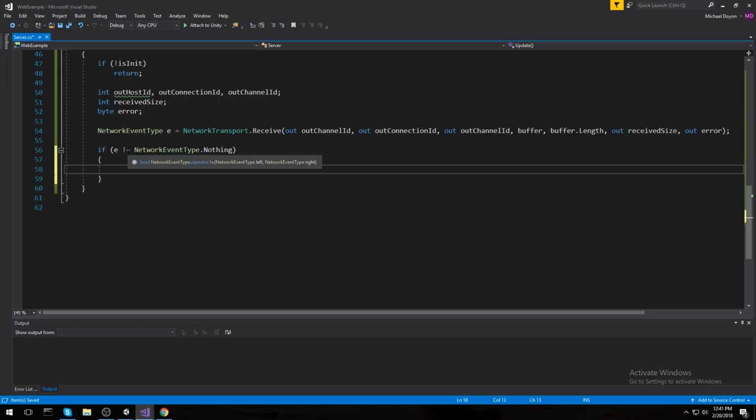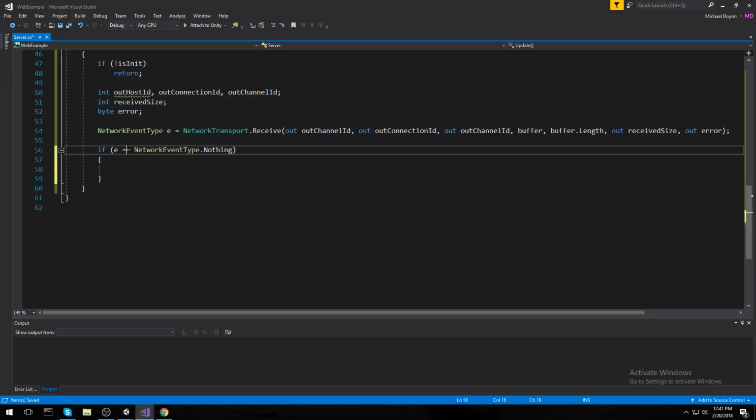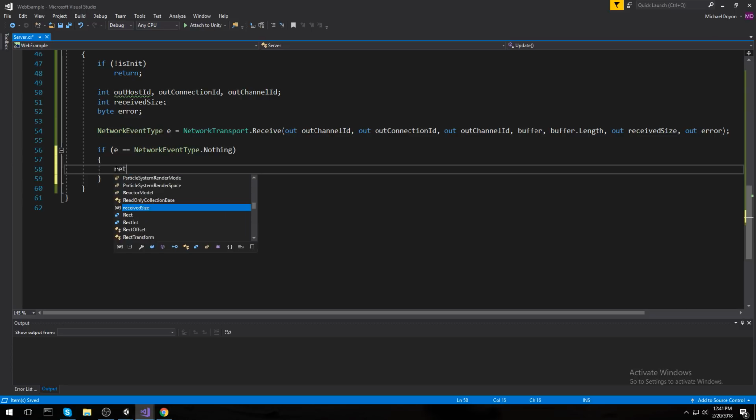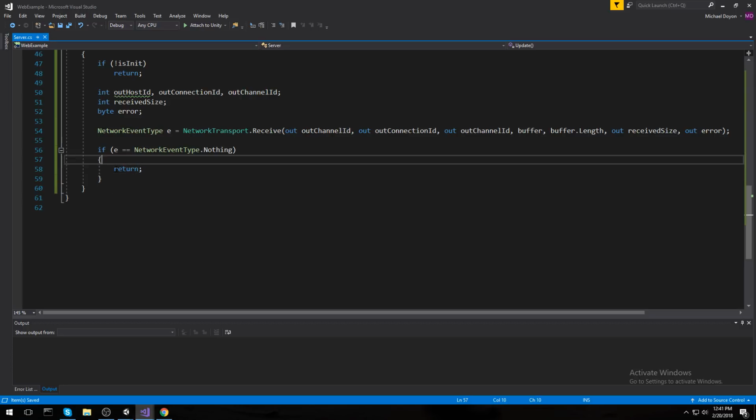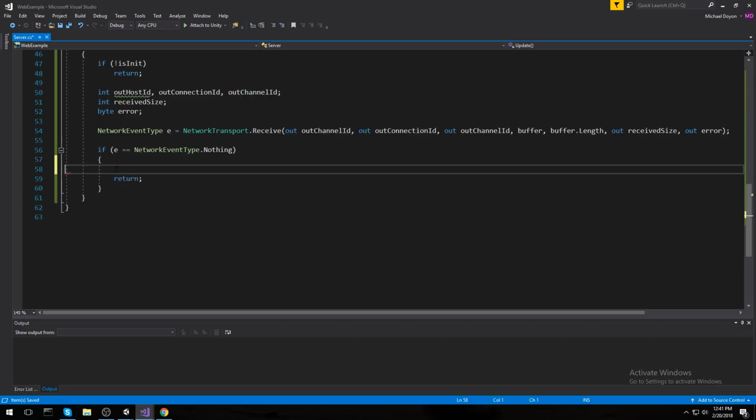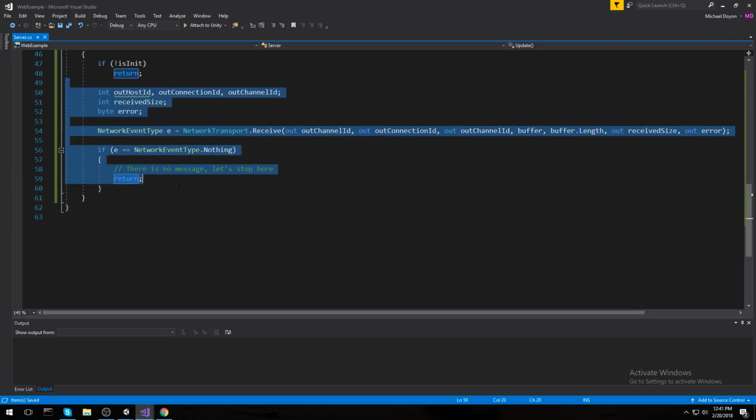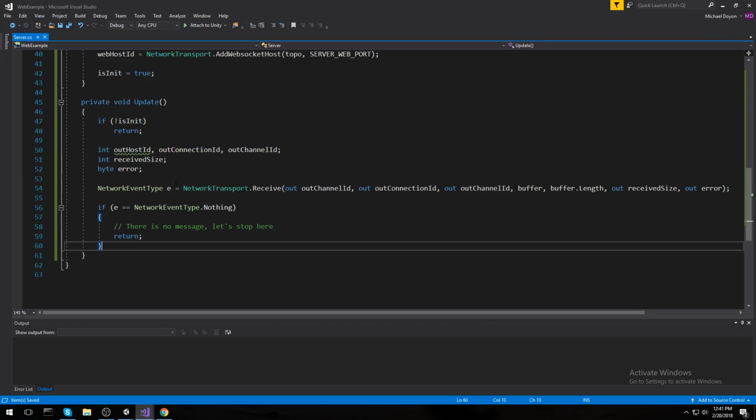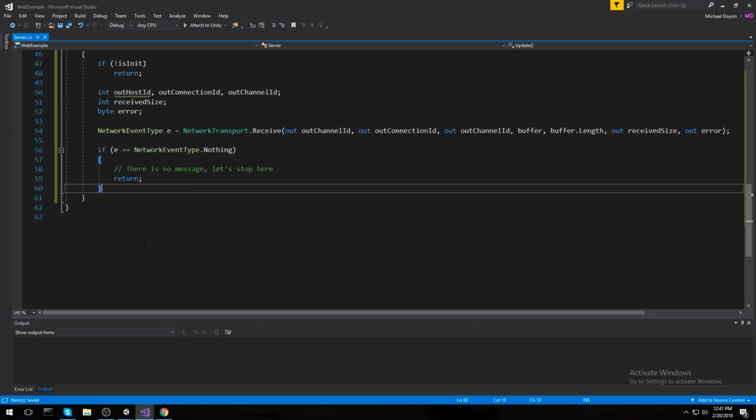Or you could go and undo the other thing. So you could say if it's equal to nothing, we'll put a return and we won't go any further, and we'll say there's no message here. Actually, don't say there's no message here because it's going to be called quite often. So I'll just put a comment here: there is no message, let's stop here. And then the next frame happens and this whole loop is being played over and over again as long as the server is up.